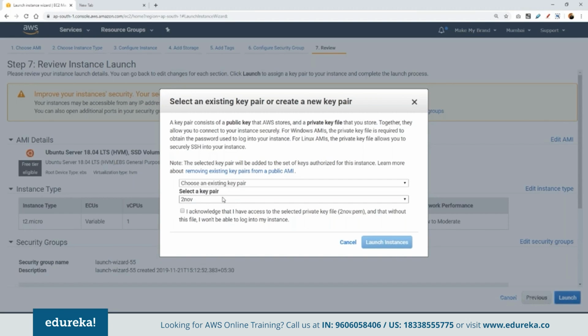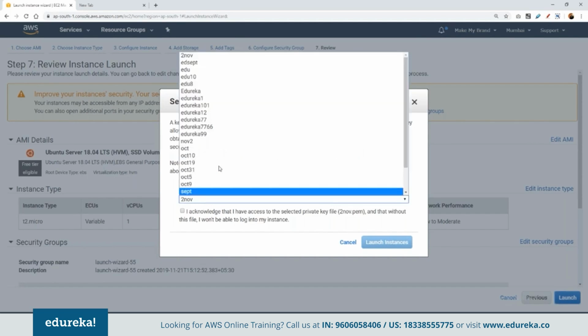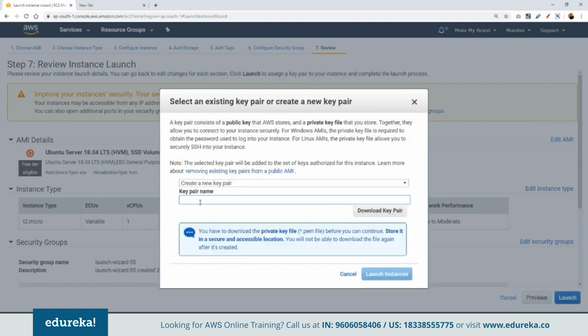So here, if we want, we can go ahead and create a new key pair. We can click on create a new key pair. Suppose we want to name this as nav21. We can create a new key pair, download it, and click on launch instance.